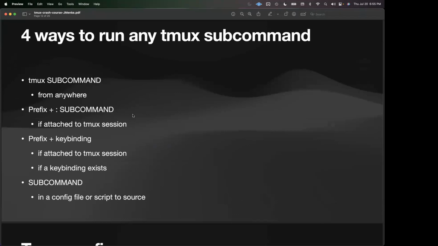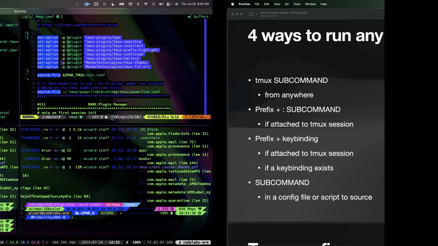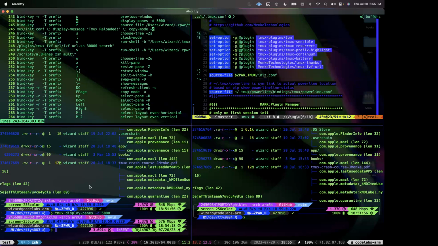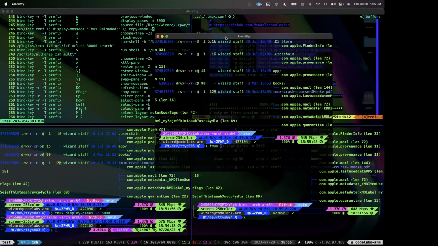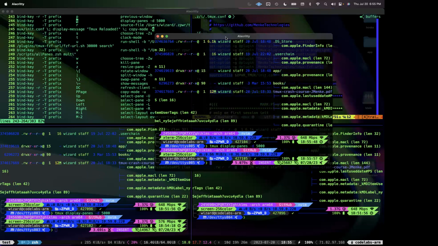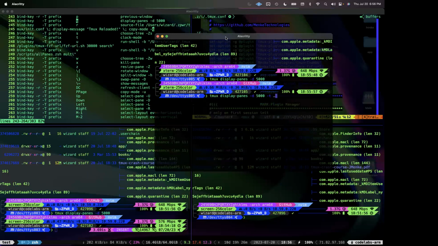Yeah, so the tmux subcommand one, you can run that from anywhere. You can be outside of tmux and you can be running tmux commands. You don't have to be inside of tmux. Obviously with the prefix, you've got to be inside, attached to a tmux session. So if I'm outside of a tmux session, I can still run any tmux command. And there's usually a -t option, and that specifies the target.